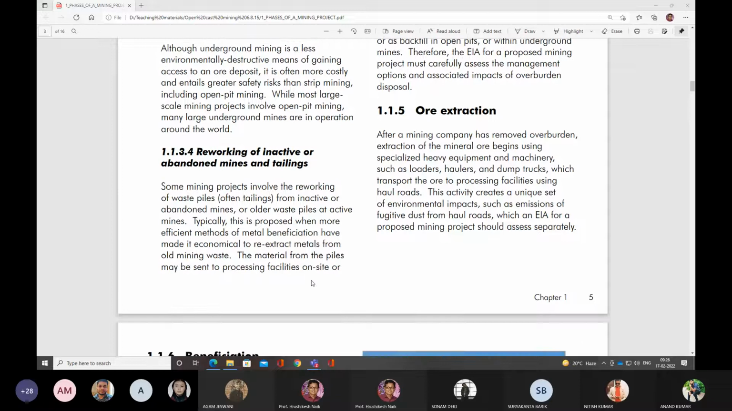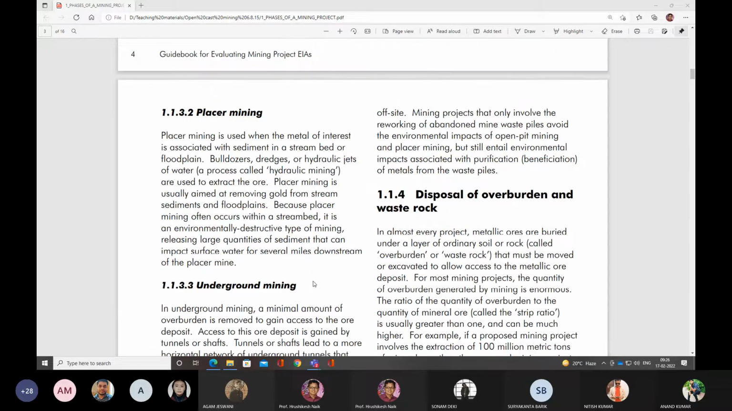Some mining projects involve the reworking of waste piles from inactive or abandoned mines, or older waste piles at active mines. Typically, this is proposed when more efficient methods of metal beneficiation have made it economical to re-extract metals from the old mining waste products. The material from the piles may be sent to processing facilities on site or offsite.